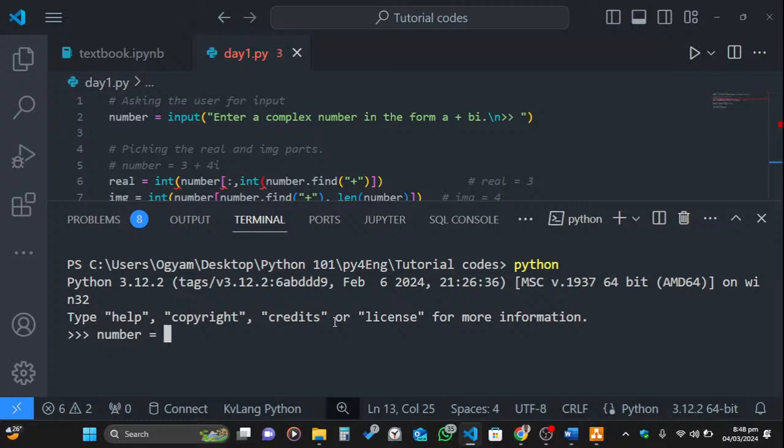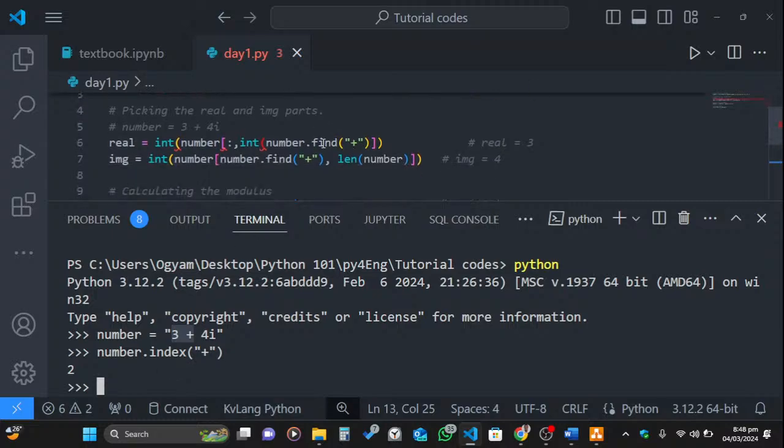I'm testing something here. So I have a number 3 plus 4i, okay, and I run this and I say number dot index, okay, plus, so what is the output? I'm unable to see the output. That's the problem. It's saying 2, so 0, 1, and this 2. Yes, so I don't know why it's giving me problem.